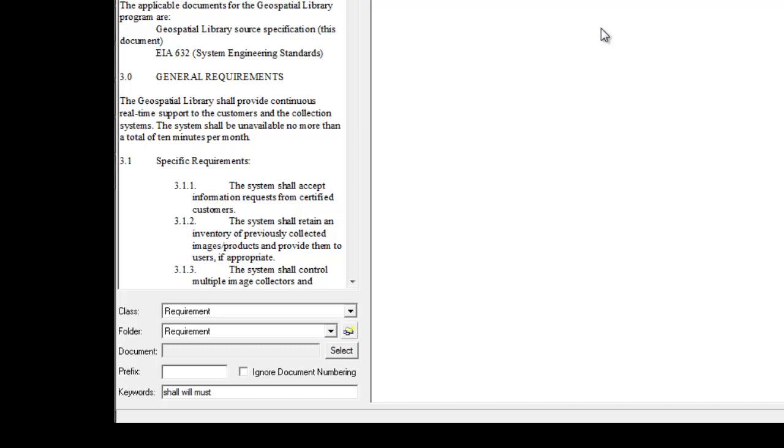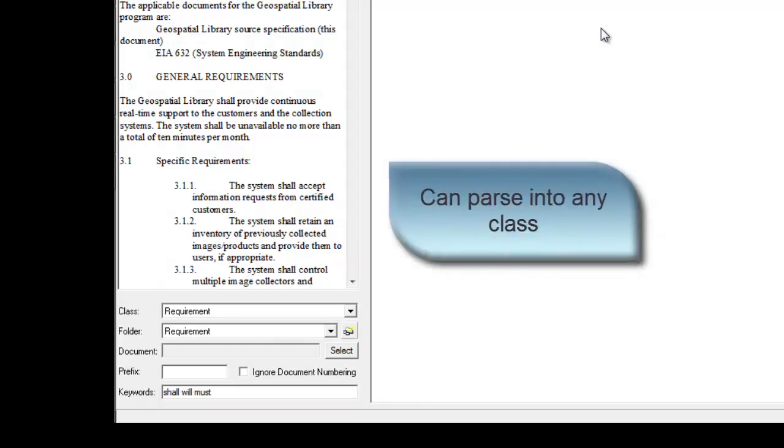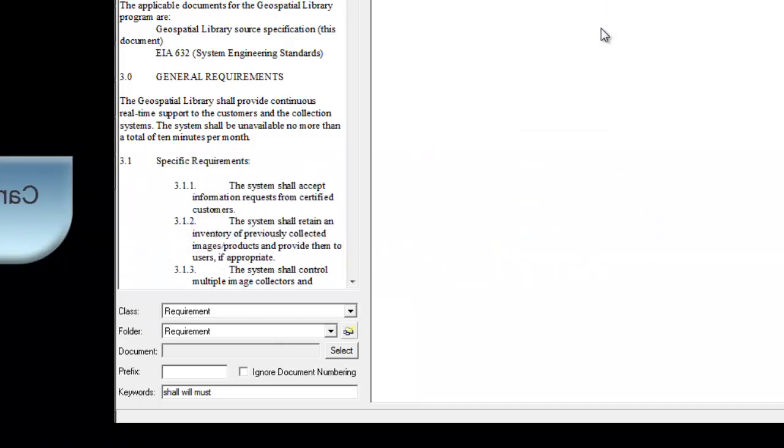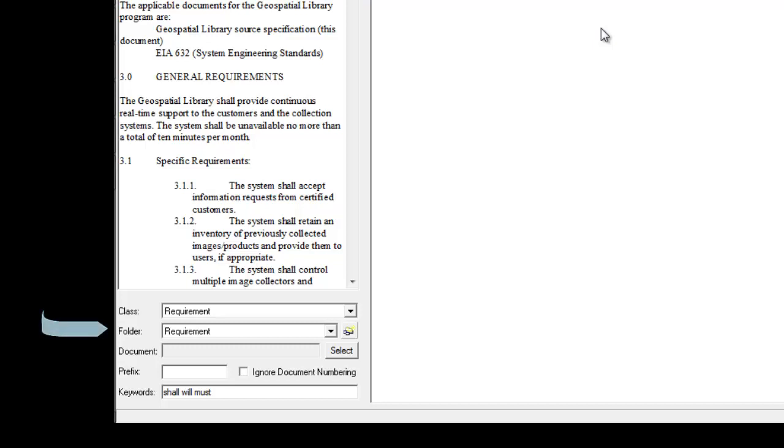The document parser can be used to parse documents into elements of any class. It's most commonly used for requirements, and we'll demonstrate that here. The class is set to requirements by default. If you wish to parse into a folder, you can select that folder here. If you need to create a new folder, use the New Folder icon. For this demonstration, I'll leave the setting as is.